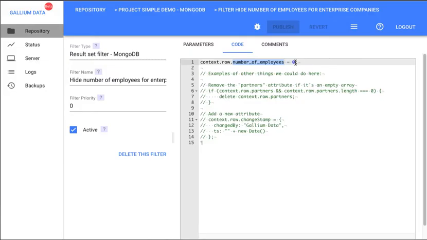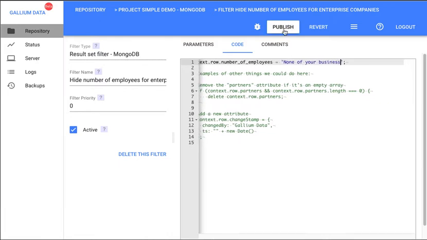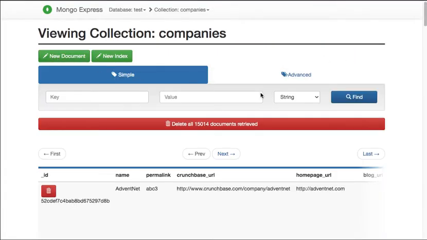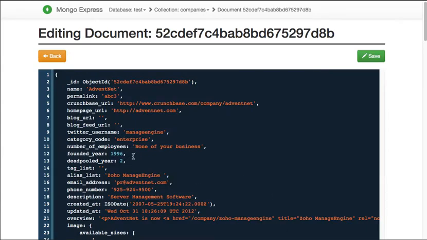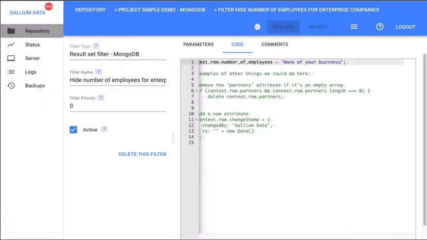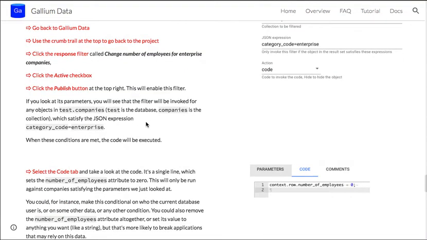Now, I could, of course, change that. I could even make it anything I want, publish that, and now suddenly I've changed the way the database works. It's usually not a good idea to change the data type of an attribute because that could break existing applications, obviously. But Gallium Data allows you to do whatever you want, however you want to do it. It's a very powerful tool.